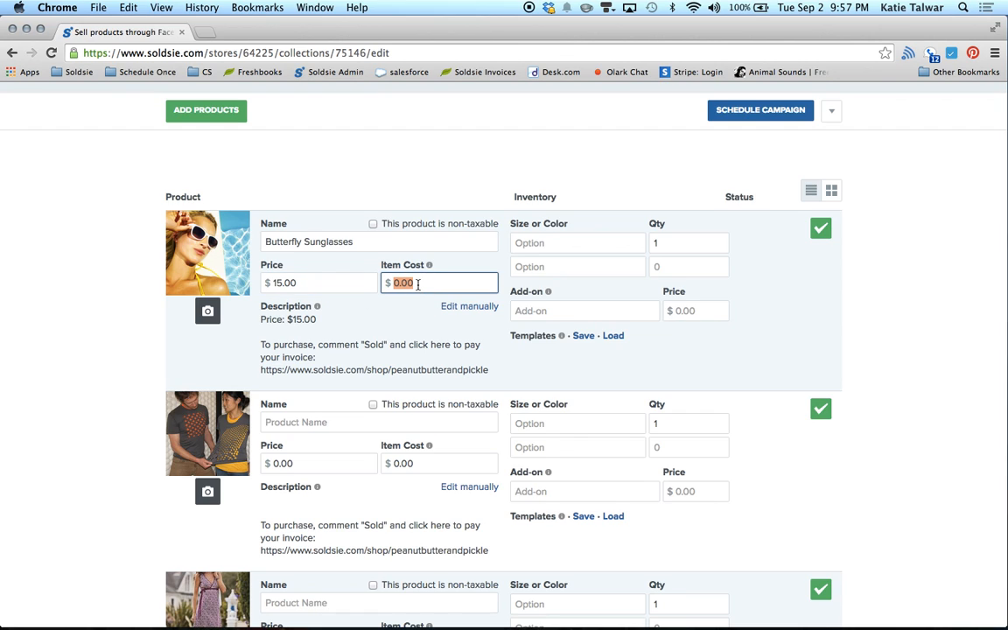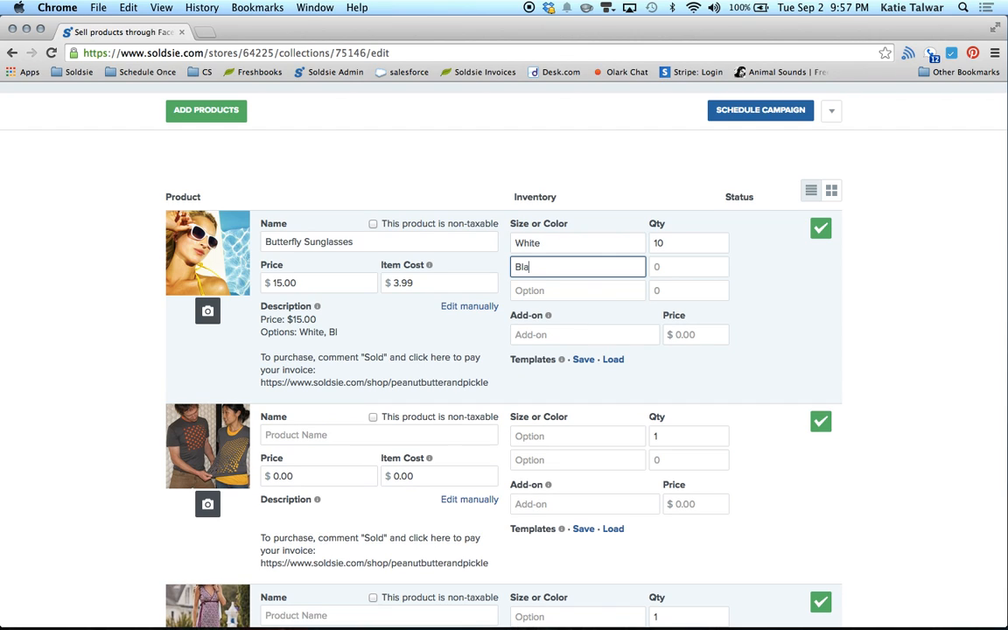From there, you can add in item cost, which is only seen by you and no one else. This is what I spent for the item. Your customers will never see this. The only people who will see this are people who have access to the dashboard. Then you want to add in any options that come along with it. So for this one, I have white and black.